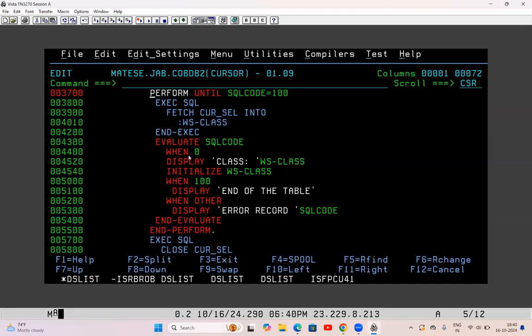Third time, this time it will not go to when 0, it will go to when 100, it will display end of table. Fourth time when it checks, it will find that SQL code is 100, it will come out of the loop. Finally, it will close the cursor. So let us check how it works.